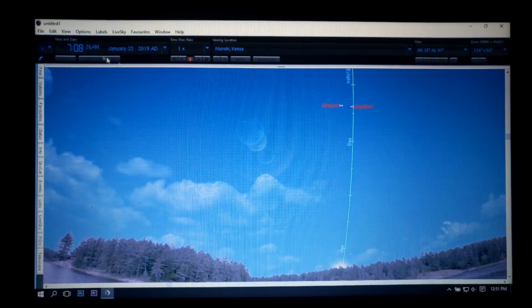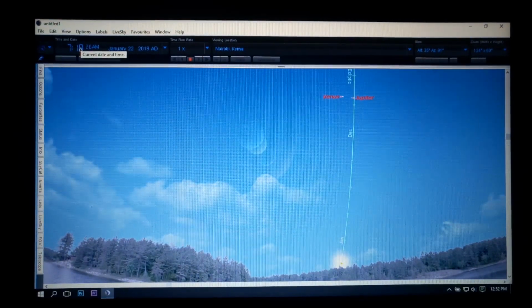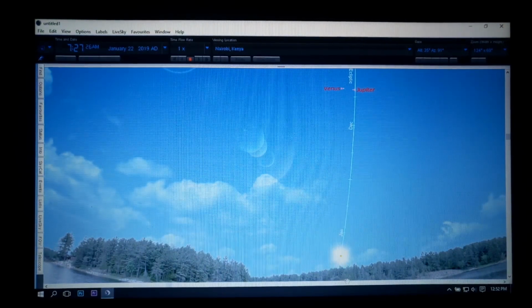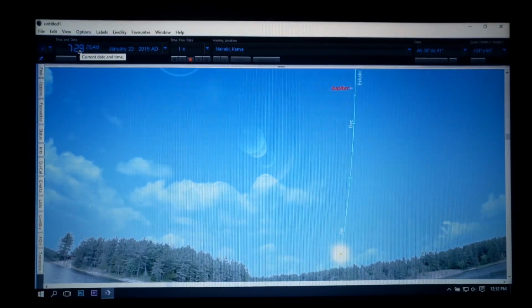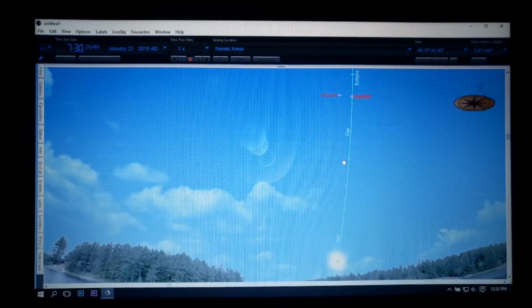Venus and Jupiter are in conjunction again. The time moves, and then you can see the sun starts to shine. And there we have the sun now shining at approximately 7:30 a.m. There the sun has risen above the horizon. Venus and Jupiter are still here.